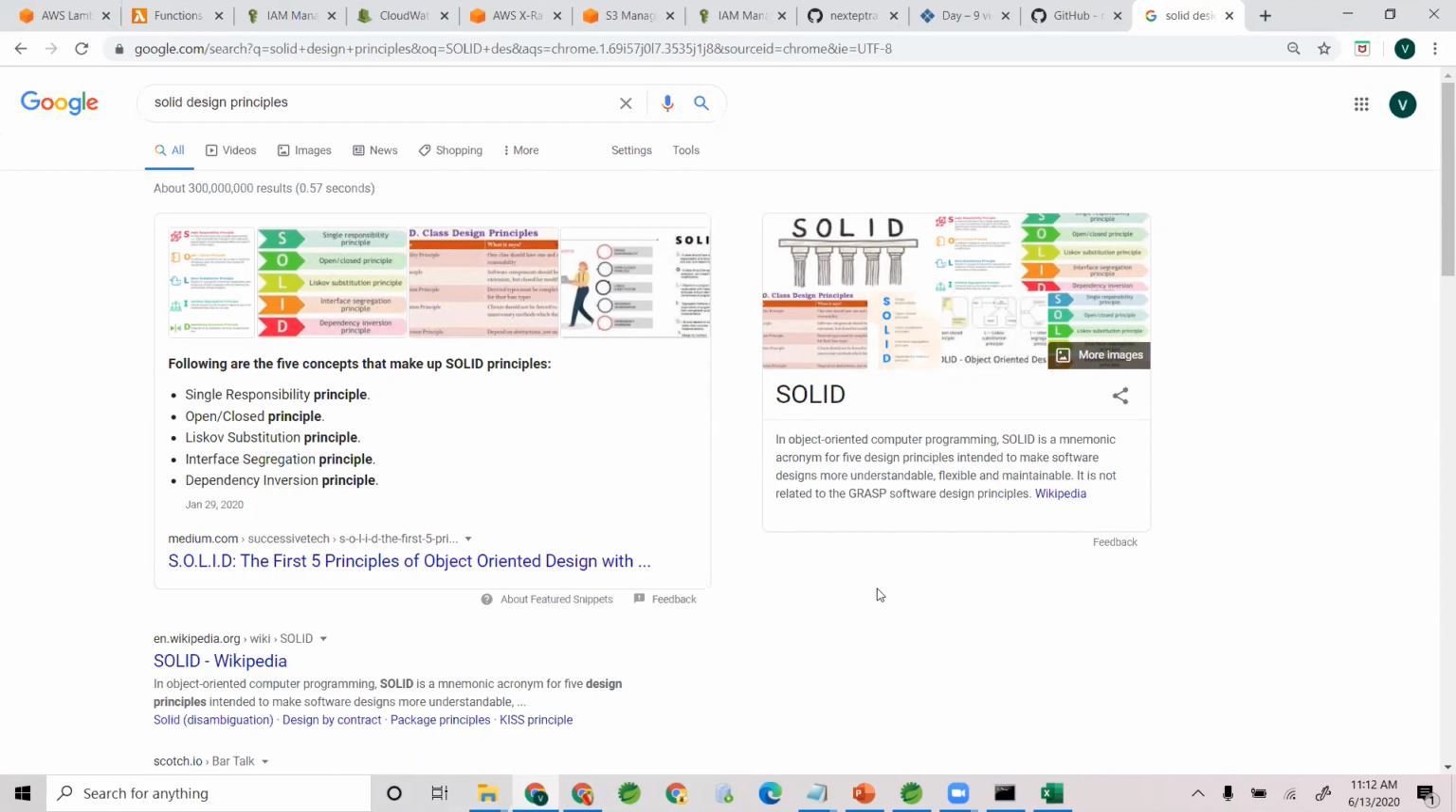If you didn't read about it, please go read about SOLID design principles. Clean Code is one of the best books that all of you who are coders should read. Clean Architecture is a book by the same guy, Uncle Bob. His real name is Robert C. Martin. He's a great speaker. He is my favorite.